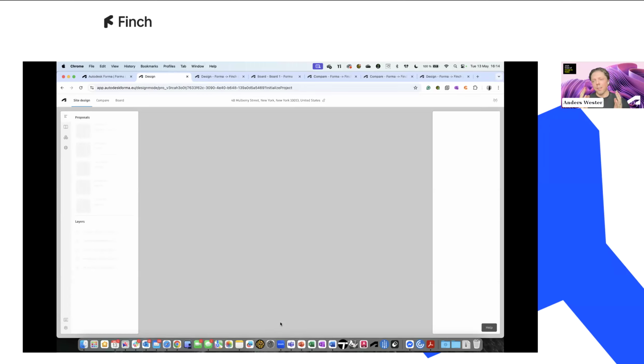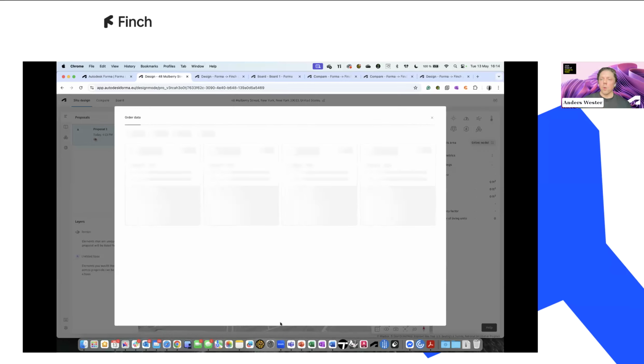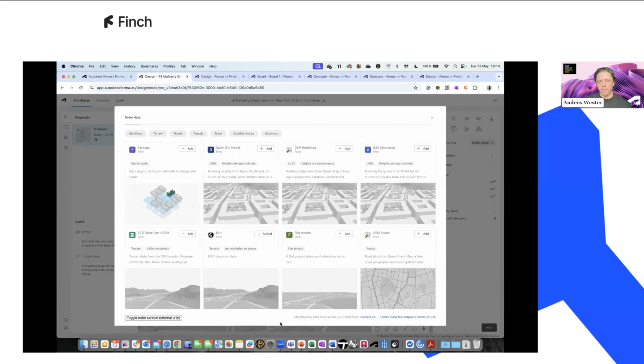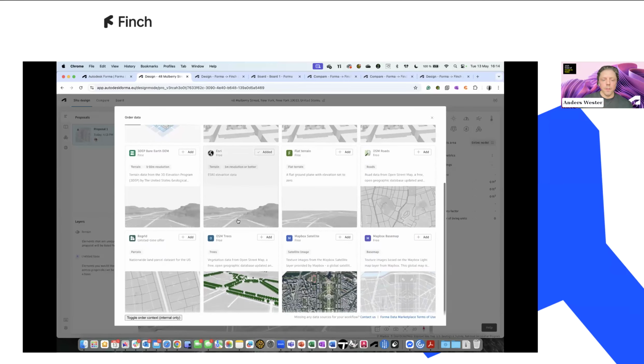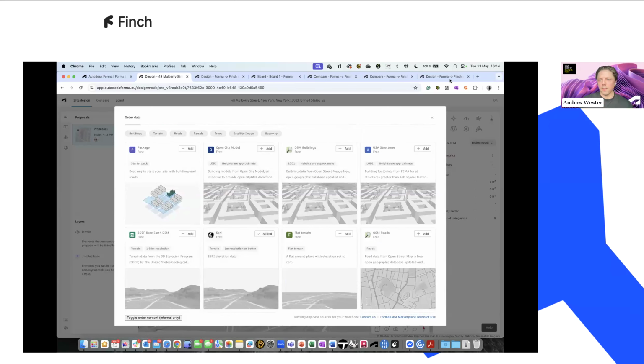So if you're creating one in France, you will get French data, typically from authorities or other providers like Esri. When we are in US, we get buildings from US structures, Esri topography, and parcels from ReadGrid. And you can see here that we have 1 meter resolution or better when it comes to terrain in US.